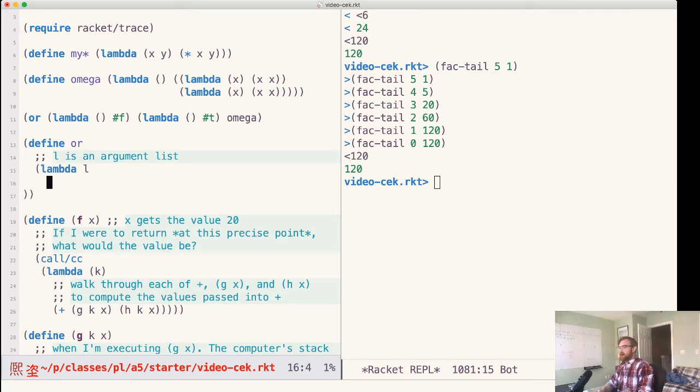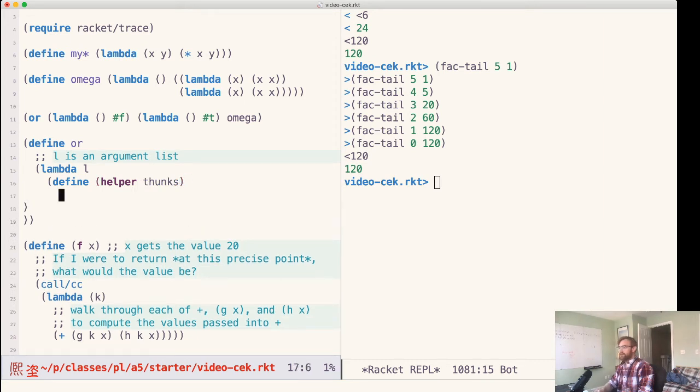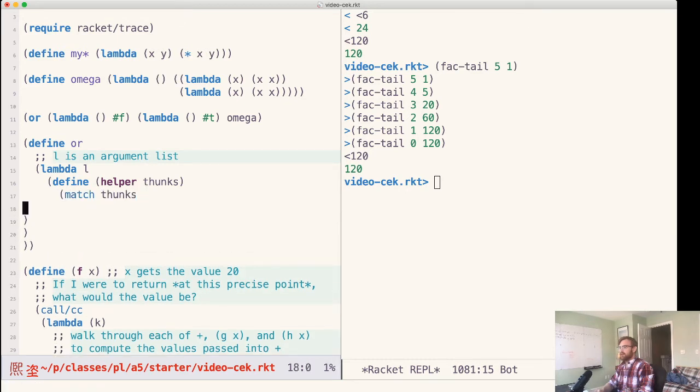So let's write ourselves a helper function. Define helper, which is going to take a list of expressions, or thunks, that we're going to execute one by one. We match on thunks, and if it's an empty list, return false. Because if I pass or nothing, then the result should be false. It shouldn't be true, right? Just like I would have in Racket.